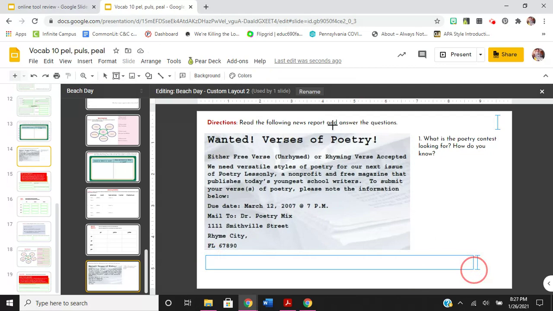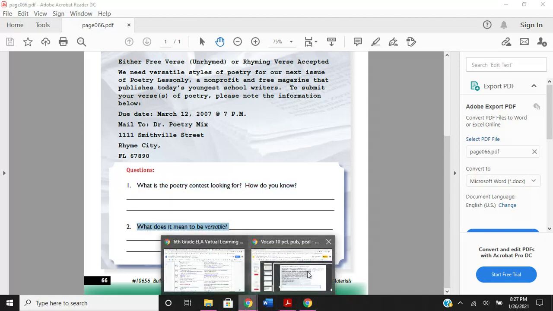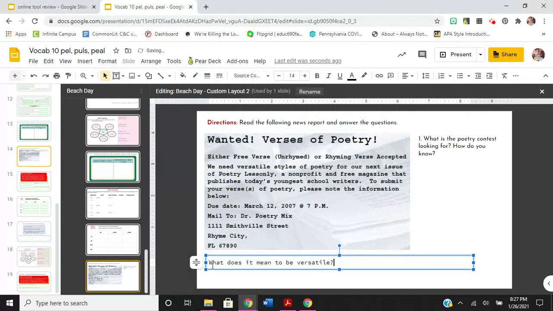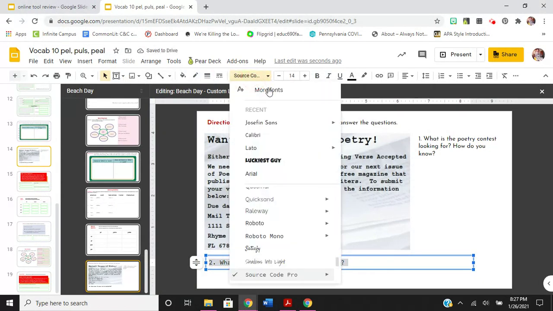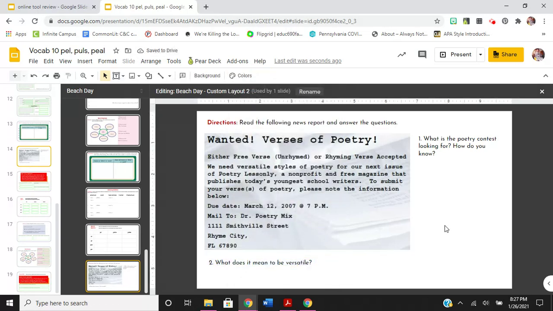Why doesn't it need to be that big? Where is it? What does it mean to be versatile? We're being versatile right now, right? Oh, I forgot the two. Number 2. Change it to the font I like. And there, that's everything I want on the slide that I do not want students to be able to change.